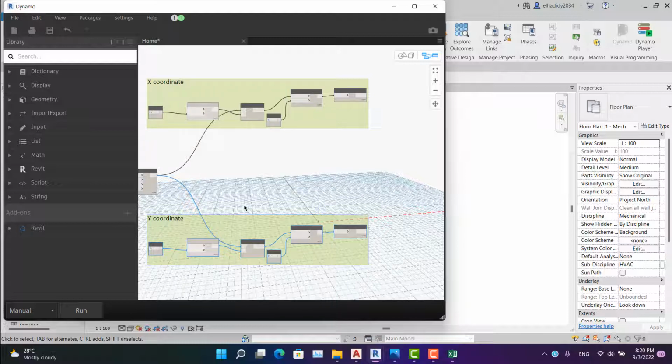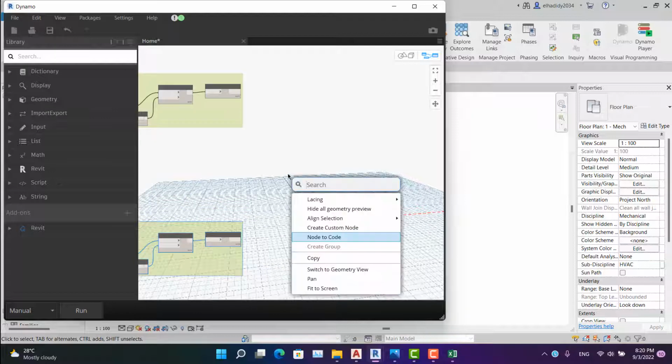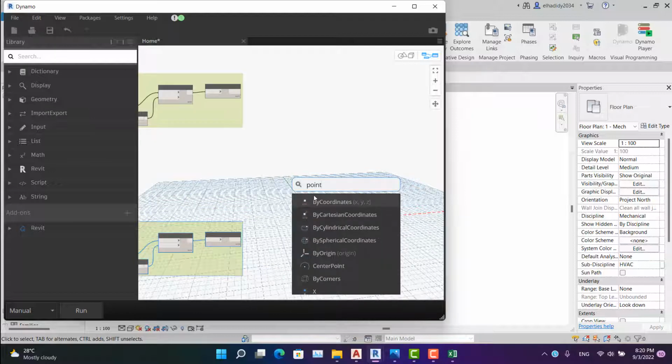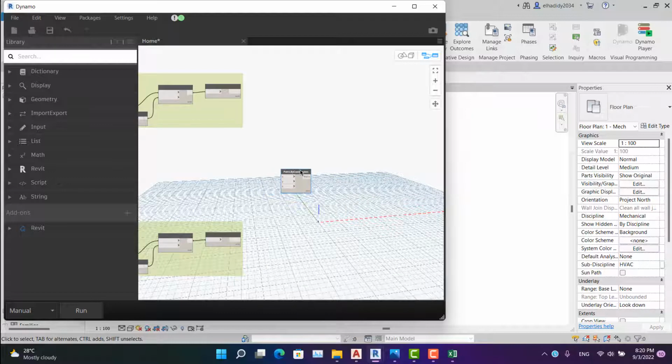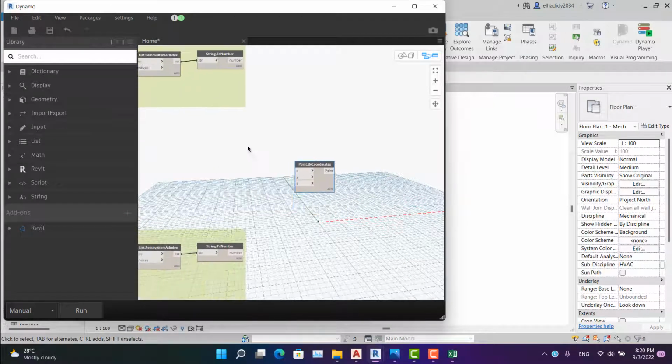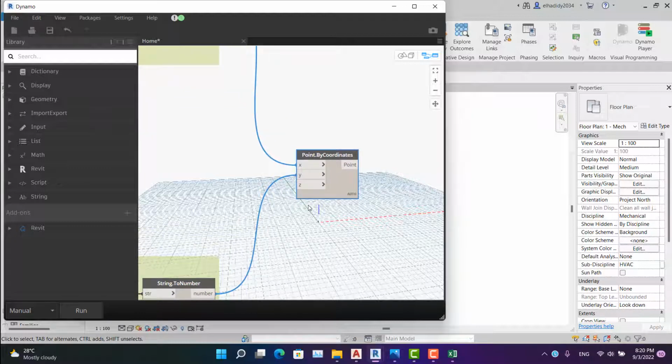Now we need to get the coordinates of each diffuser and then apply the family type we want. So we are going to use the node Point.ByCoordinates. Okay, we have here x, y and z. We can put the x here and the y here, and for the z, if you have the exact value you can put it, but for now we are going to put 0. So a code block and type 0, and like this.